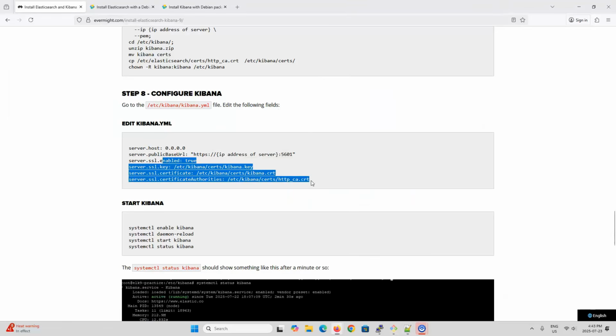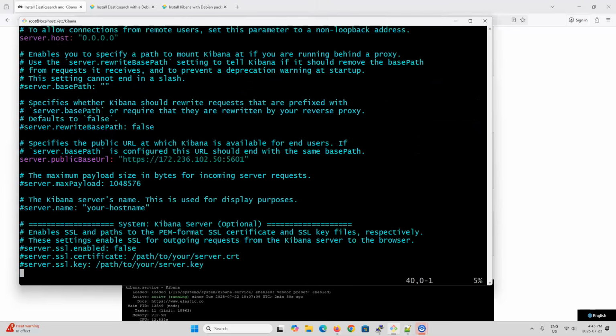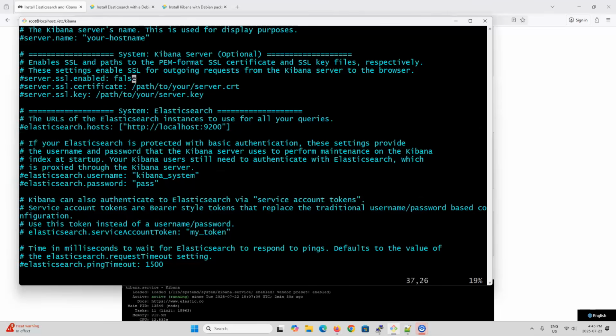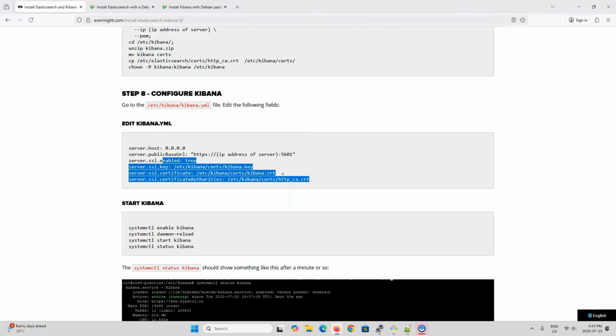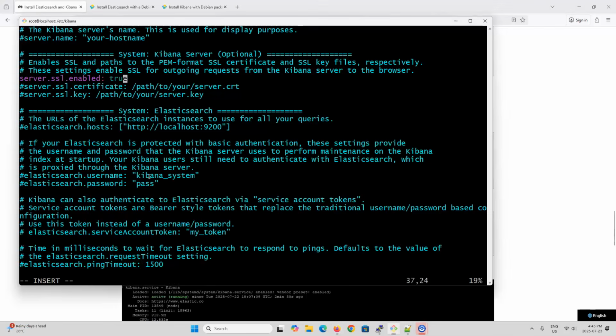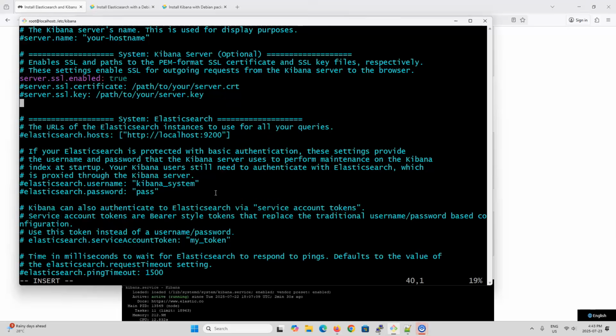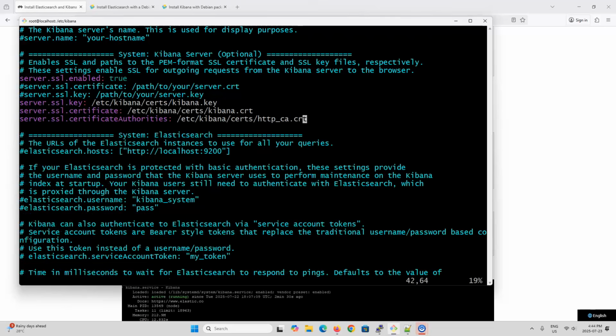Oh, we need to turn on the TLS certificates. So we will go over to the SSL lines over here. So this will be true. In fact, instead of just typing everything out, I'll copy this and then I will paste it here. Okay, so we've got that, and that's all we need to do for this kibana.yml file.